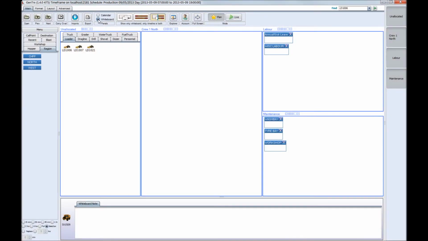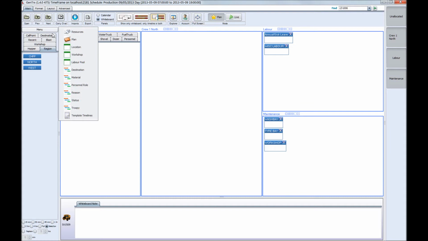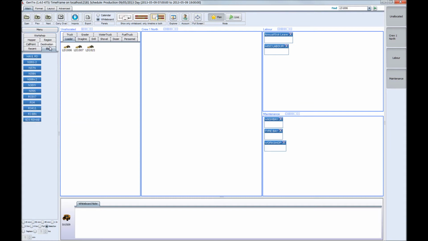When we open up our shift into the main whiteboard planning interface, we see that we've created three plans: a production plan, a labor plan, and a maintenance plan. Generally, the first step of planning the production shift is to allocate the current mining locations or general work areas required for the shift.